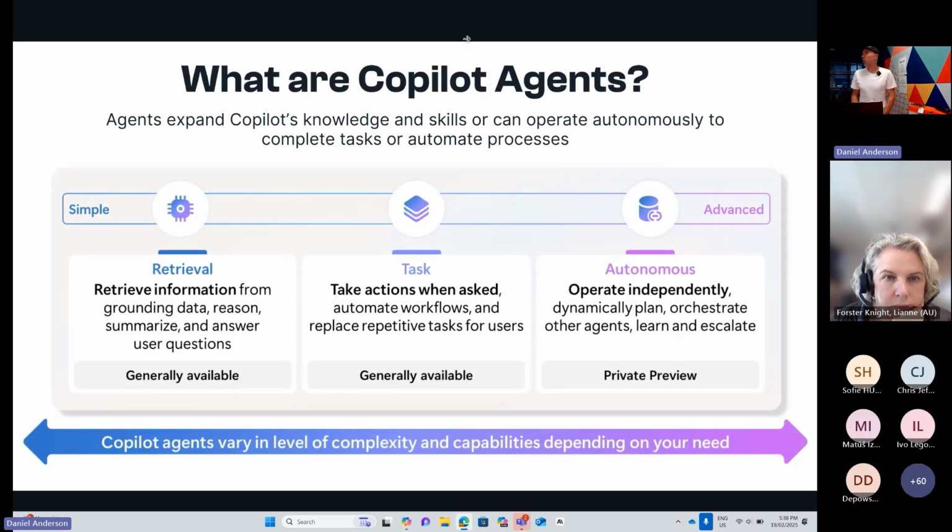Agents, all right, Copilot agents, what are they? So we've got two extremes. We've got simple and we've got advanced. Different tooling, pro code, no code. We're going to look at more no code today. So we're not going to go too deep into the pro code scenarios, but we go from simple all the way through to advanced. So simple being retrieval of information grounded in data.